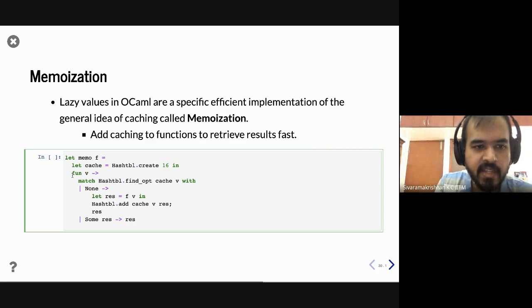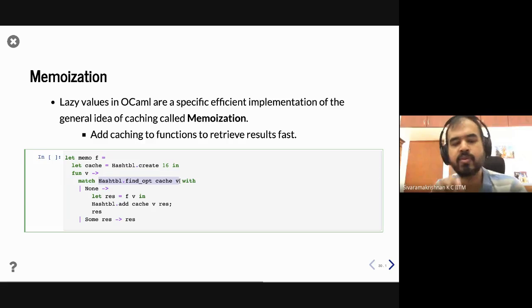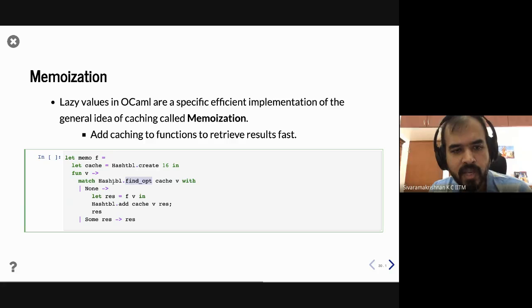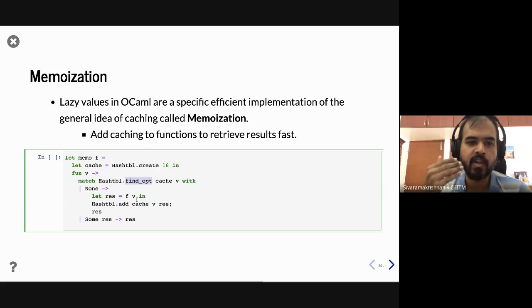And since we are defining a new function, I define it here as an anonymous function. So given a value, you first look up in the hash table whether that value is there or not. For this, we are going to use Hashtbl.find_opt. Find option gives you None if the entry is not there. Find option gives you Some result if the entry is there. That's the value that we look up.